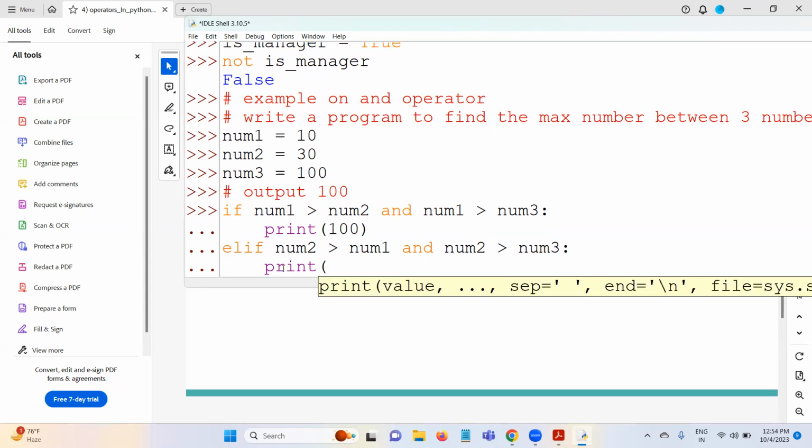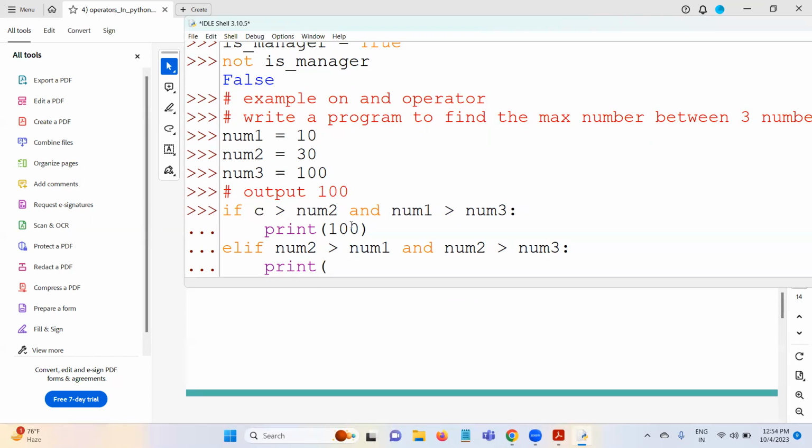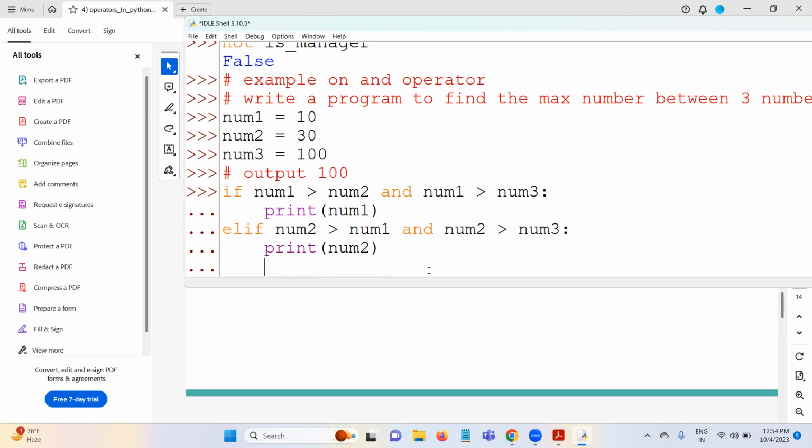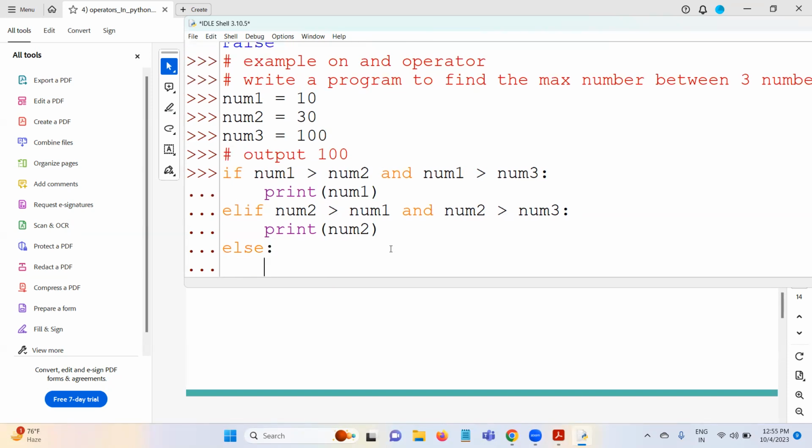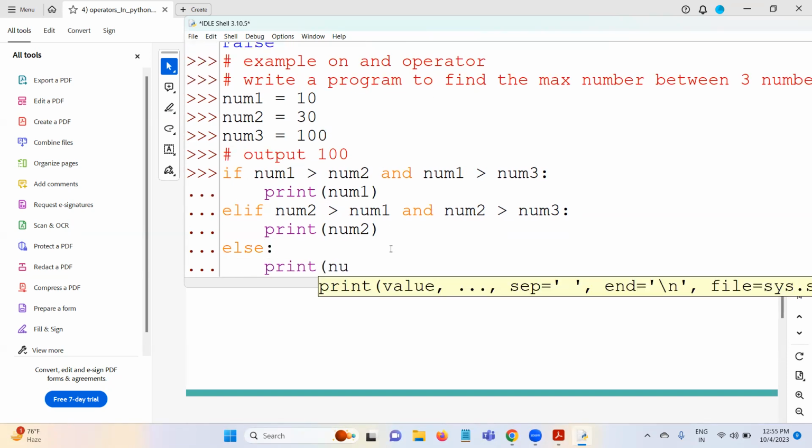Print. Here we can directly give this value, sorry, no need to hard code like this. We can directly give this value here instead of hard coding. Here also, what is the max value? If this condition is satisfied, num2 is the highest value, right? So if num1 is not the highest and num2 is not the highest, then by default num3 is the highest number, right? Else, no condition check. Print num3.